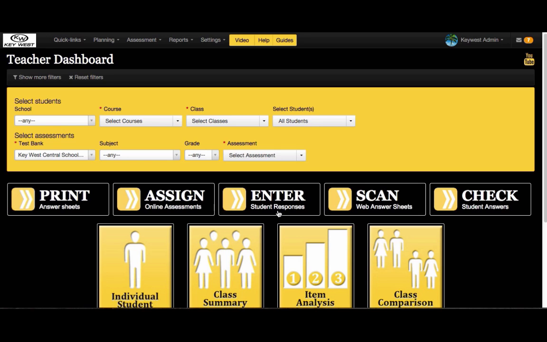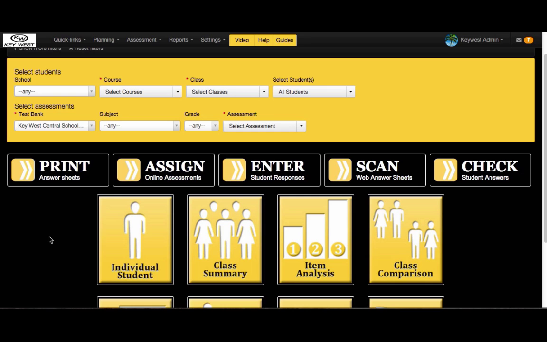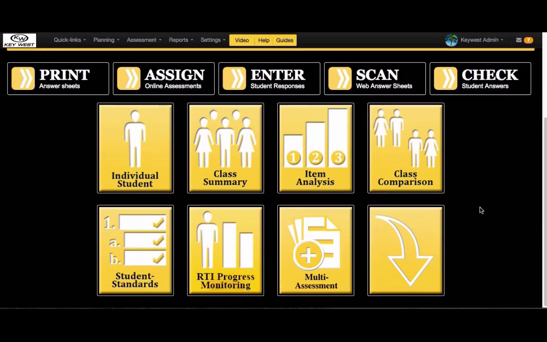Here I have my yellow filter pane where I would filter to find the students I want to print the bubble sheets for and the assessment that I'm printing. This screen also allows you to assign assessments online for students, to access our teacher completed screen, to use our new webcam scanning feature, or to navigate to our answer verification screen. Below these main buttons, you also have our reporting buttons.